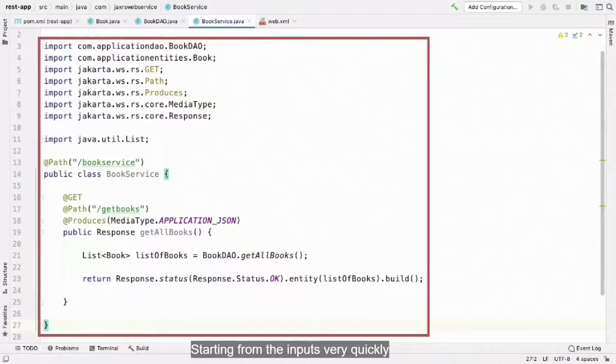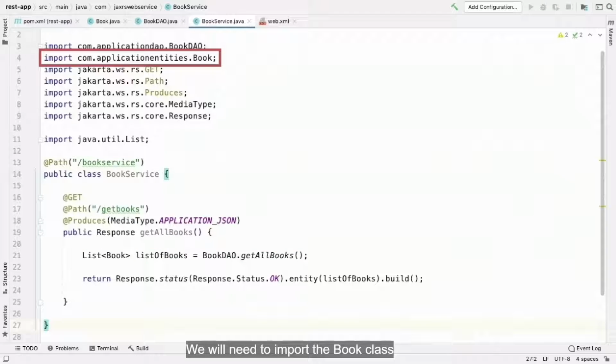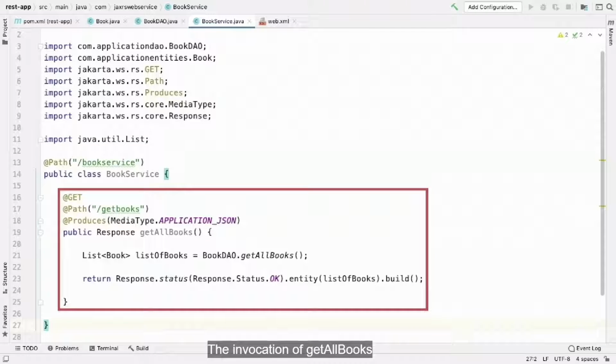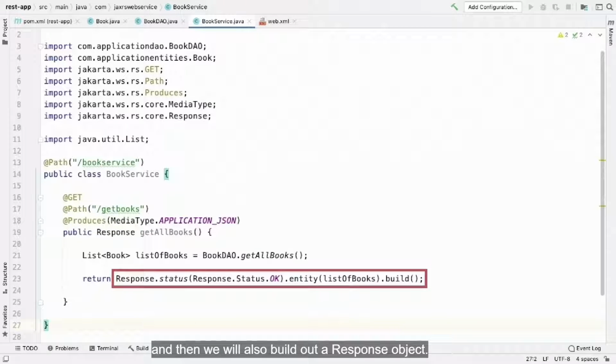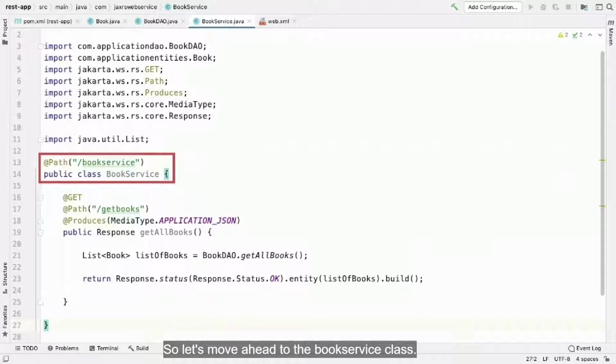Starting from the imports very quickly, we will need to make use of the book DAO to invoke getAllBooks. And since it returns a list of books, we will need to import the book class and further down also java.util.List. The invocation of getAllBooks will follow a get request, so we invoke the get annotation as well as path and produces. Media type we are already familiar with, and we will soon see that it is a different media type which we use in this case. And then we will also build out a response object.